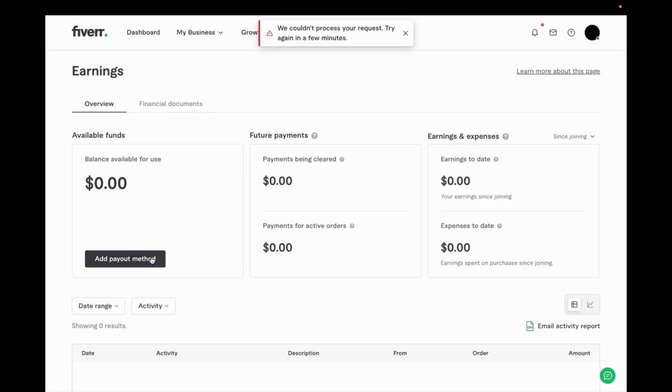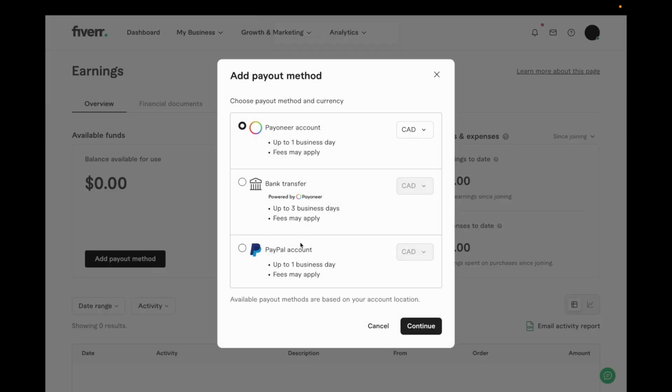So I don't have any money right now, so it's not going to work for me, but there's a bunch of different payout methods right here that you can select to get paid out as a seller on Fiverr. So very simple, very straightforward. That's how to add a payout method as a seller on Fiverr.com.